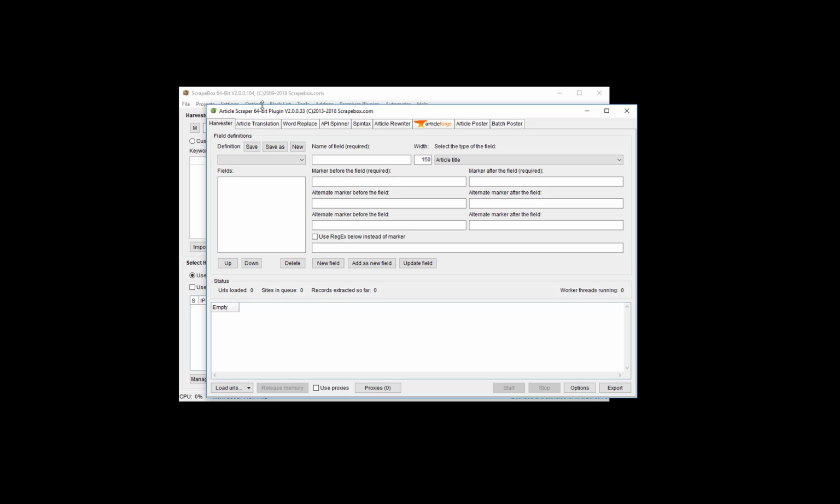So let me say that again. Scrapebox uses raw sockets and threads. Those don't support JavaScript, so if you have a page where you don't get the article without JavaScript on, then it's not going to work. If you have to be logged in to see the article, then it's not going to work. But generally it should work.